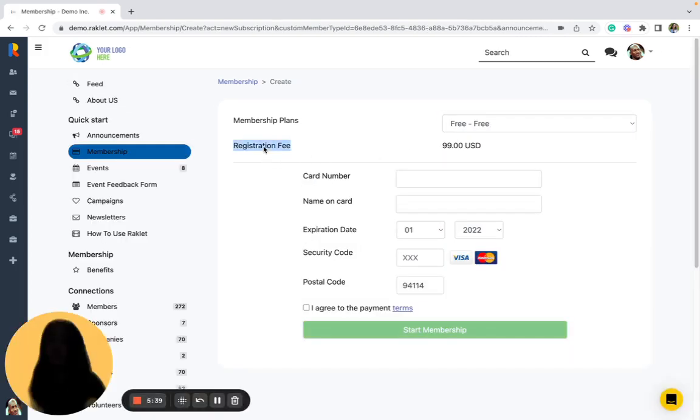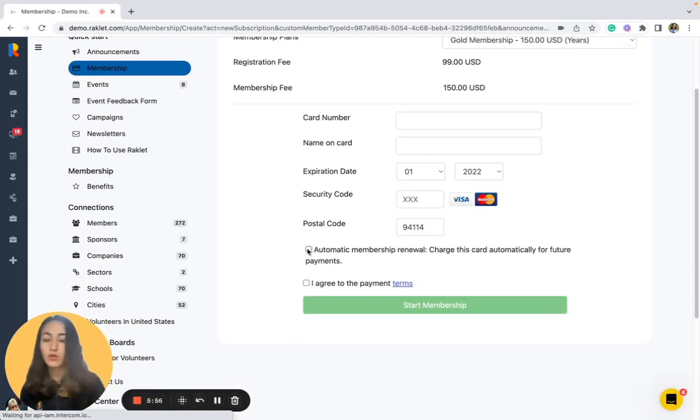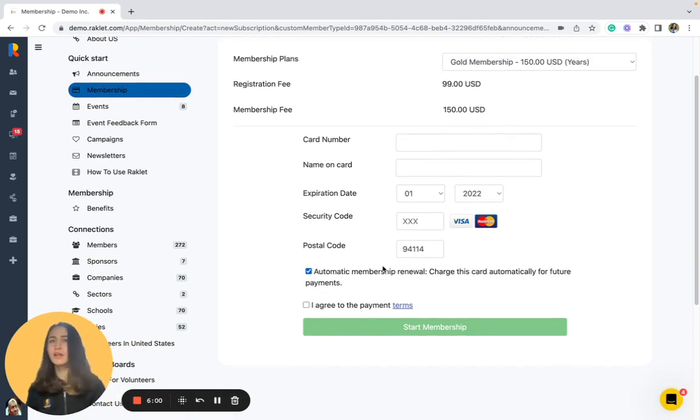I also have a registration fee. So the form comes up with a credit card form. And as soon as I fill out this credit card form and agree to terms and agreement, I am going to start my membership. And if I am on a paid plan, the system will ask me to consent to automatic membership renewal. So I won't have to worry about remembering my membership or my payments or my dues every year. The system is going to charge me automatically every year.